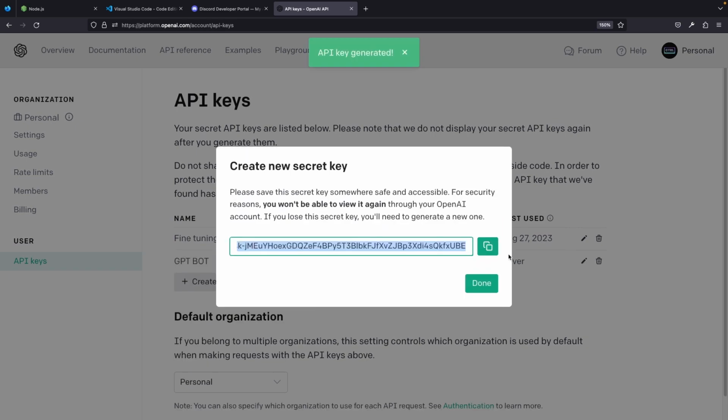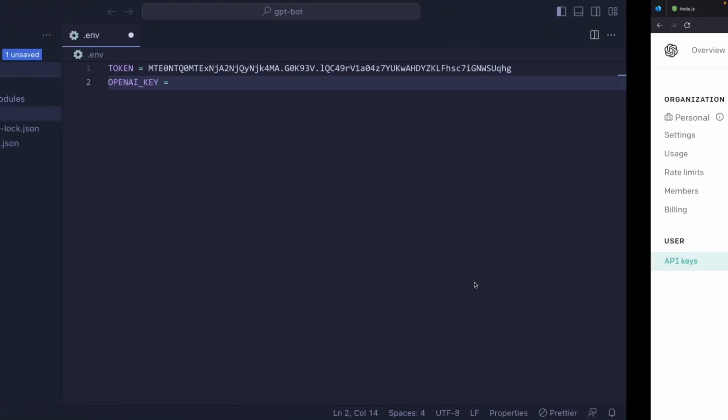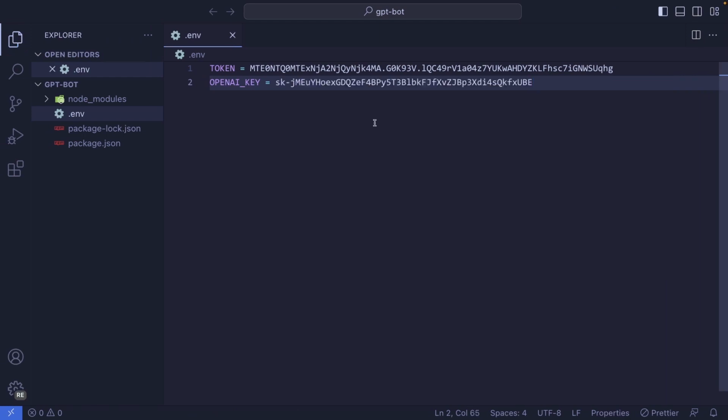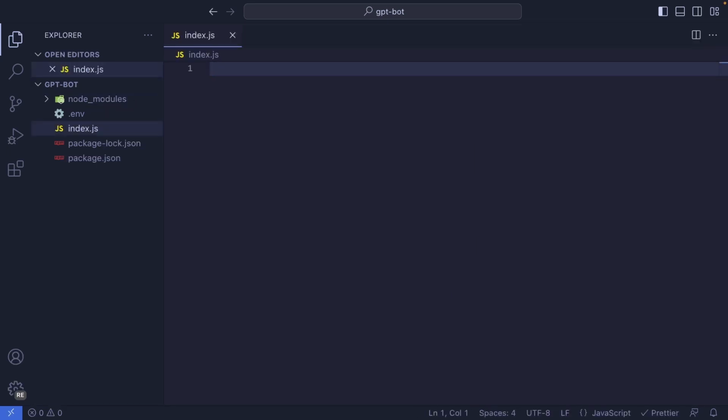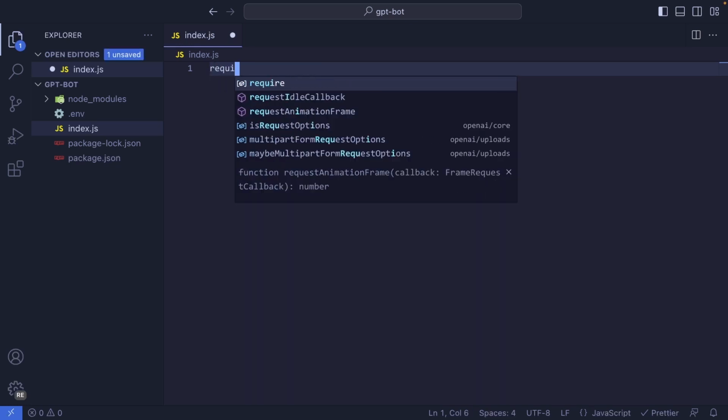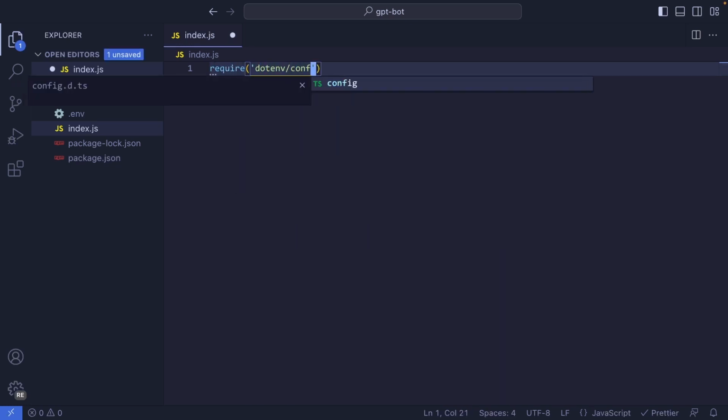Once your key is generated, go ahead and copy it, and back in VS Code, we can paste it over here. Now let's go ahead and create our main file, and this is going to be in the root directory, and I'm going to call this index.js. From here, we can import dotenv, so let's say require dotenv/config, and this will give us access to all the environment variables from within this file.